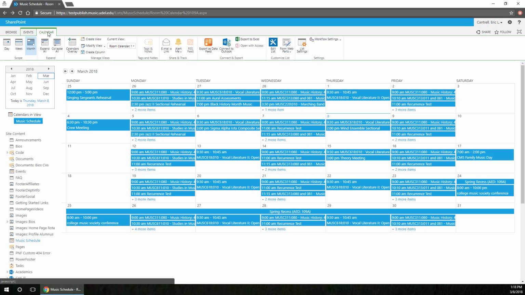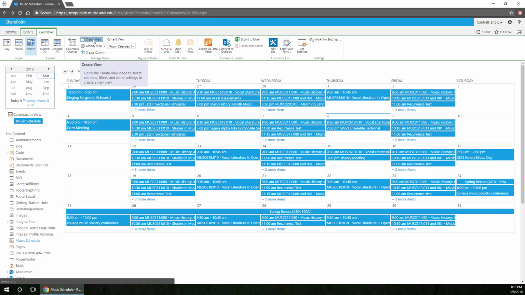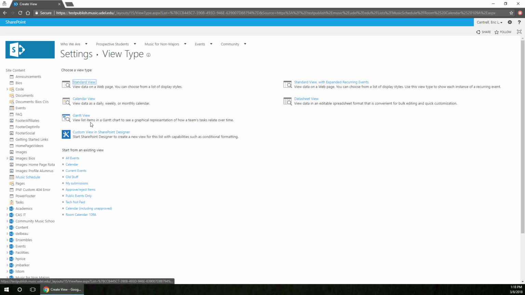So what I'm going to do is I'm going to come to calendar, and I'm going to say I want to create a view, because this is the current view. I'm in AED 109A, and I want to make a new one. So I say create view, and I want to make a calendar view. You can make these just as well with standard list views, but we're going to do a calendar view.